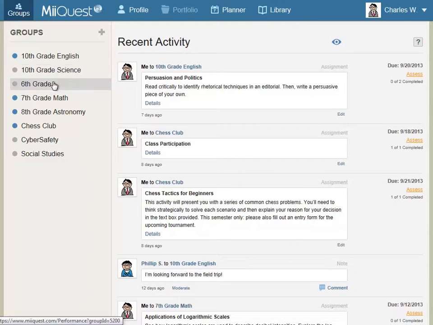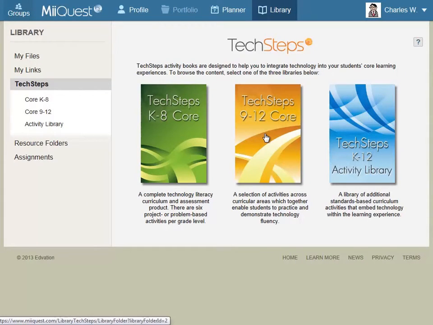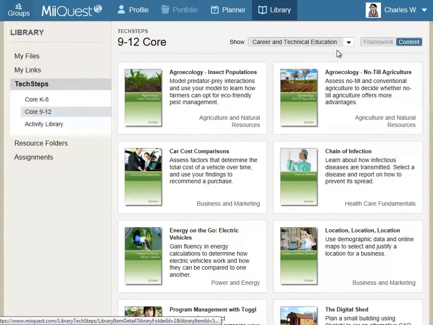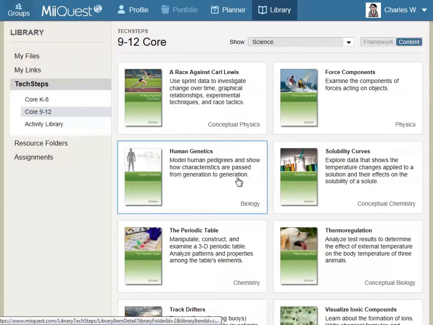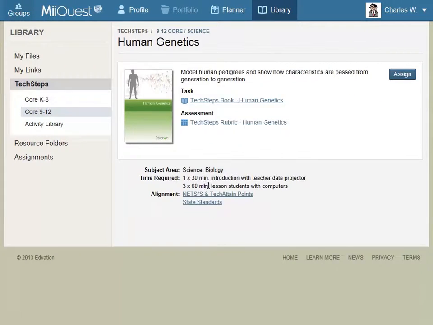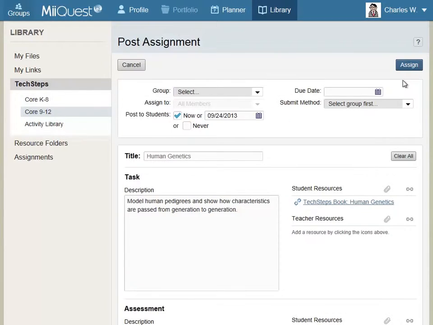To associate an activity to a group, we're going to first locate it on the Library tab. Click on the 9 through 12 Core Activities Library button. Then we'll see a list of all the available activities. Click on the activity you want to associate with your group, and you'll see a summary page. From the activity summary page, we can quickly preview the book and the rubric. For now, we're just going to click the Assign button and associate it with our group.